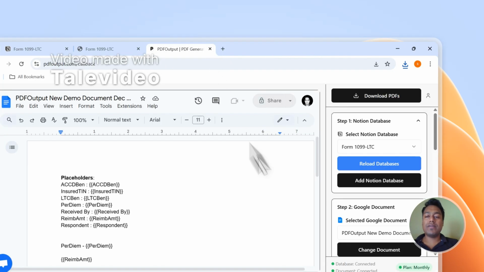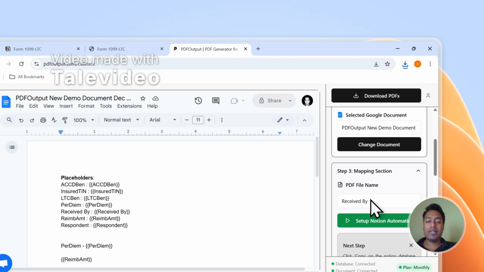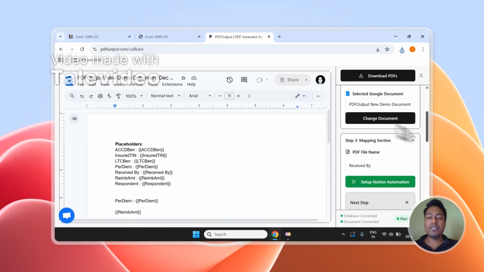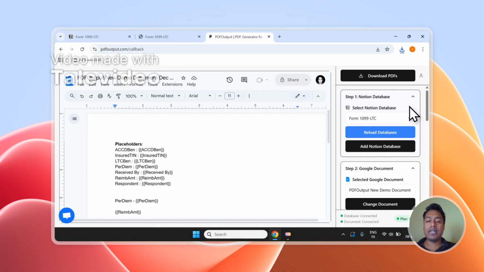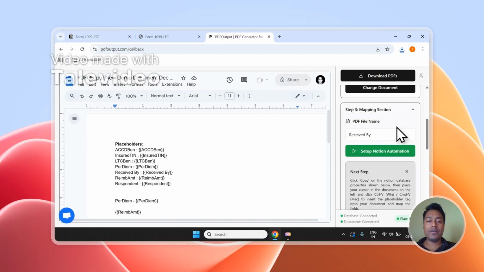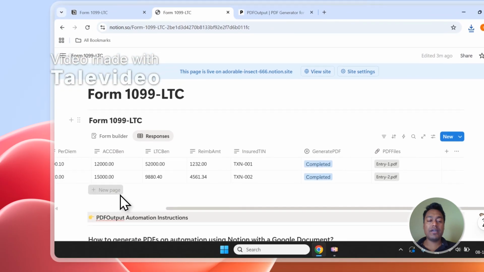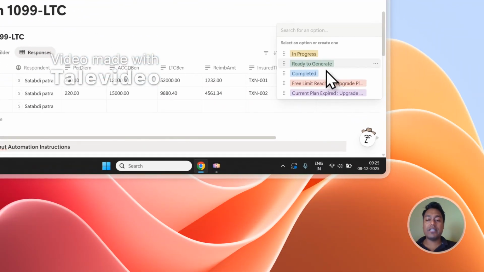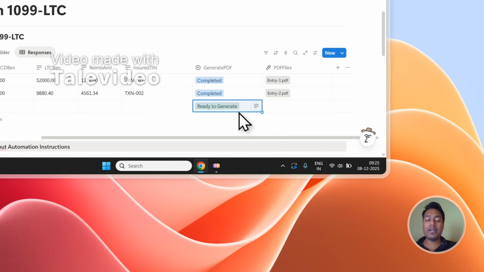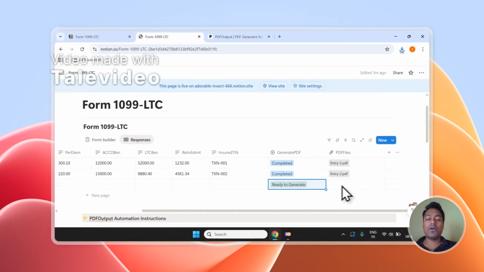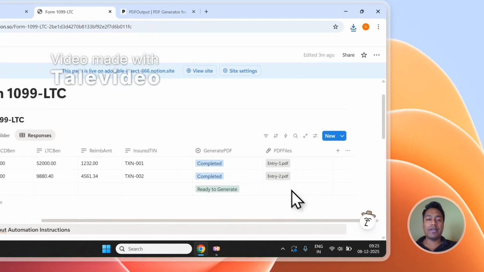Now besides this, if you want to automate this solution completely, you can click on setup Notion automation, and this will completely automate the process of generating PDFs, which means you do not need to manually set up anything inside the PDF output dashboard to create a PDF. All you need to do is, whenever a user clicks on submit and the entry appears over here, you simply need to mark the record as ready to generate, and the PDF will automatically be created right inside the database for you. This makes the process really easy and convenient, as all the automations happen directly inside the database while the PDFs are getting generated over here.